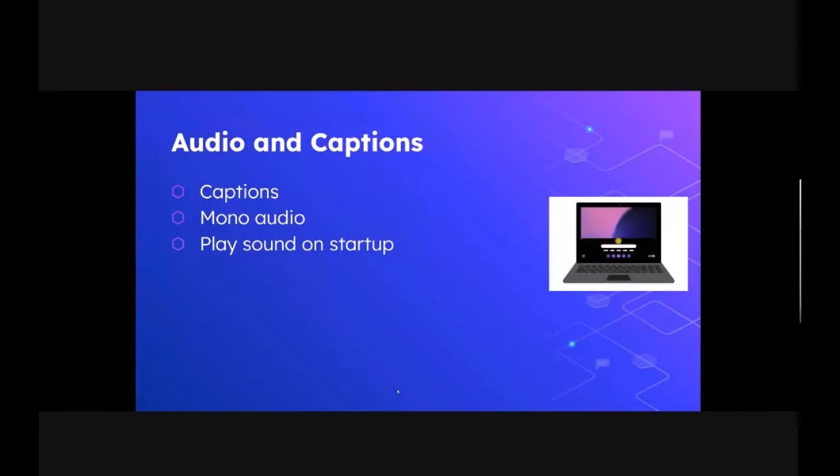I'm going to show you some of my favorite, captioning, how to turn on live captioning on your device. So any video or audio that's played will use that live captioning, and then mono audio, and then playing the sound on startup.